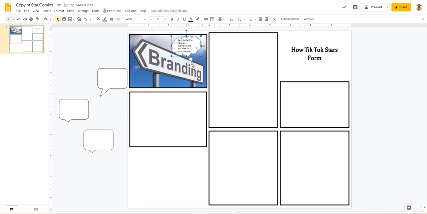And maybe I want to make that thought bubble a little bigger. Check my grammar. And if you want to make the text bigger, you can select that text and increase the size. I'm going to leave mine relatively small. Don't go any smaller than 8 though. Alright, so branding maybe is the first step if you want to be TikTok famous.